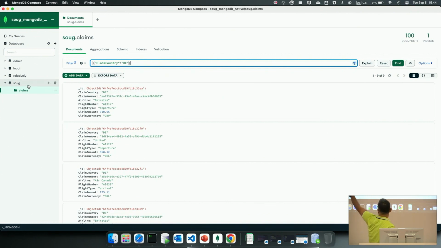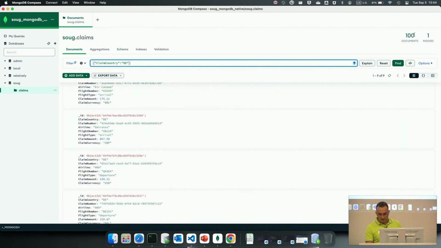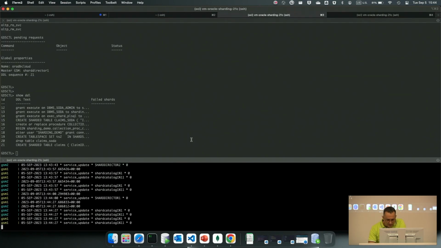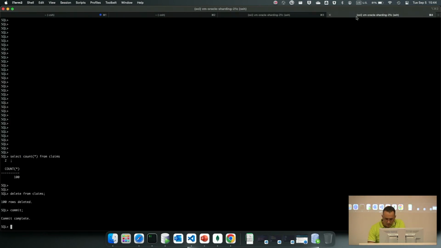Swiss Oracle User Group, and I have a collection called claims, and inside I have 100 documents. You see here 100 documents, and I have filtered only the ones from Germany, right? So they have flight number, flight date, blah, blah, blah. And now I'm going to go to my cluster here.